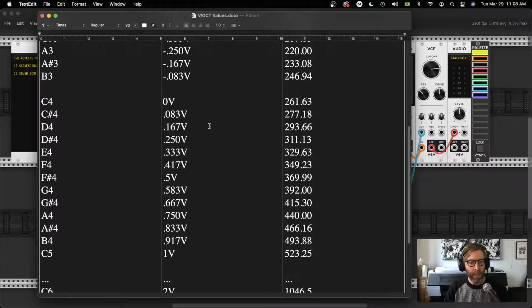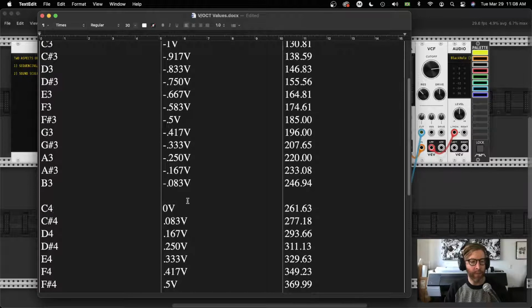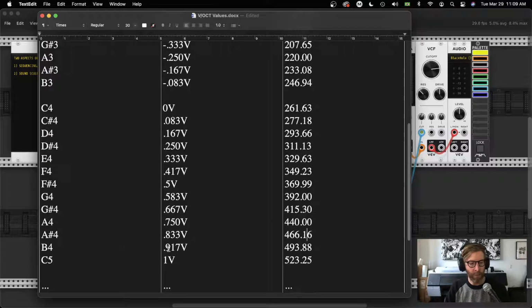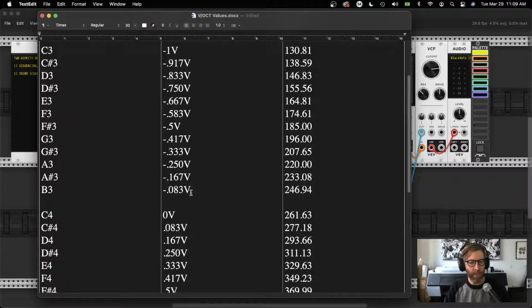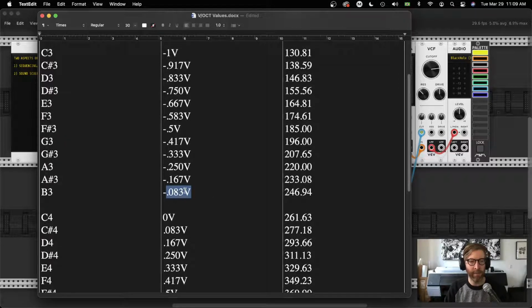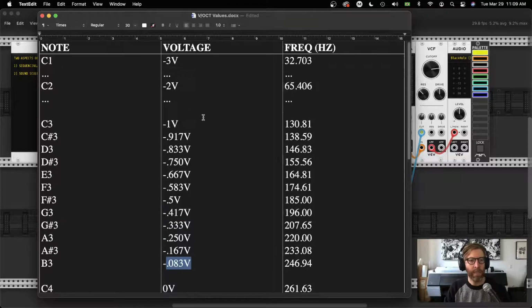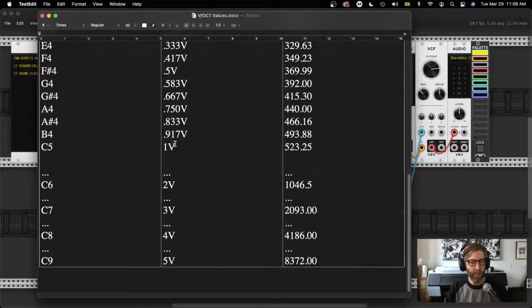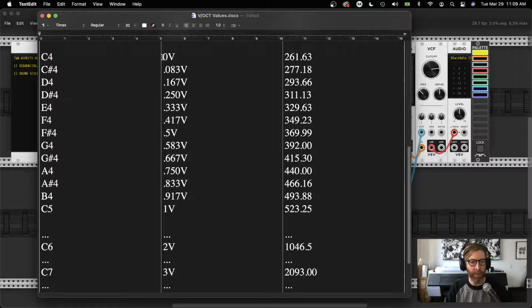If you're into that. And then the octave below that gets a little bit weird, because we're dealing in negatives. Whereas B4 would be 0.917, B3 would be negative 0.083, and so on down to -1. And then C2 is -2 volts, -3 volts, and so on. Going up is a little bit easier because we just add 1 volt, since these are all positive numbers. If I wanted a G5 note, that would just be 1.583 volts.